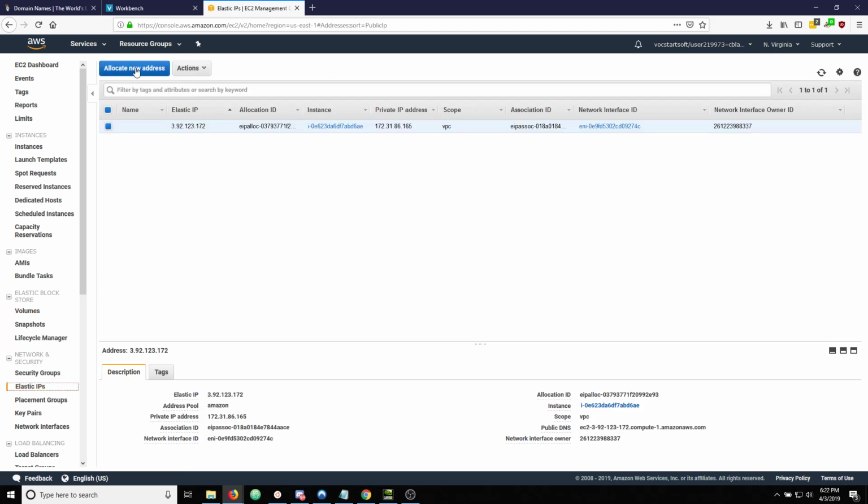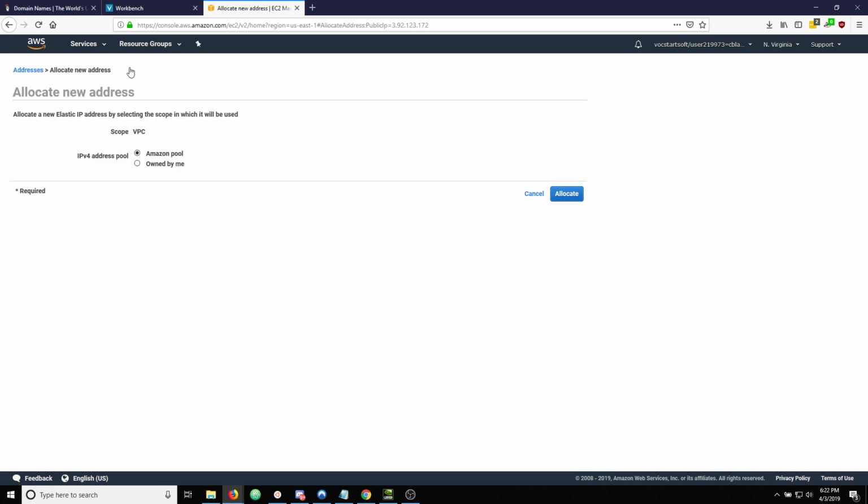And then you'll click on Allocate New Address here up at the top. And we just used Amazon Pool. If you already have an IPv4 address, you can click Owned by Me and do all that. But what you do is you'll click the Allocate button here. And then won't actually show it because we already have our one free one allocated here.